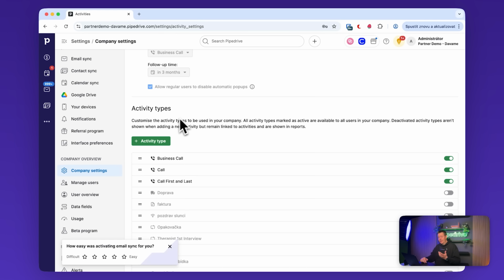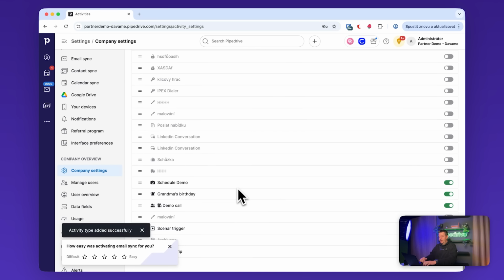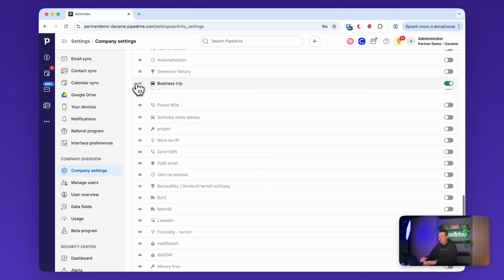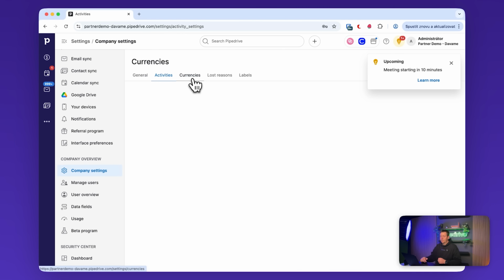If you want to add an activity, you just click Add Type. You can choose an icon and you just save it. It's at the bottom now, but you can reorder the activity anywhere you like.